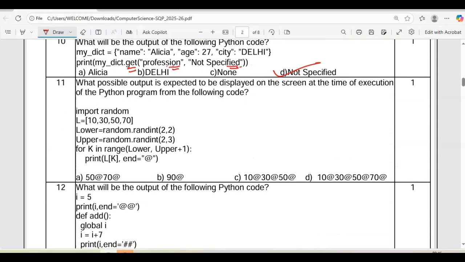Now what possible output is expected to be displayed on the screen at the time of execution of the Python program from the following code? So we have import random. L is equal to 10, 30, 50 and 70. These are the values for the list. Then we have a randint function, and one more randint function for upper and for lower. Well, randint will include the last value as well, the last range value.